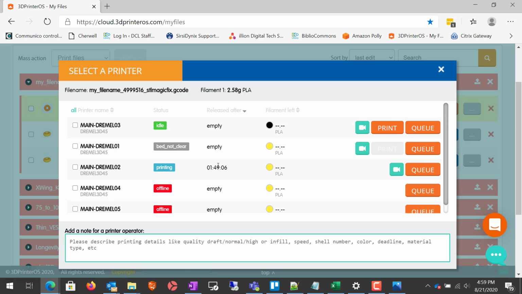and it tells you their status. We have one where the bed is not clear. That means something is currently sitting on the bed. You have two that are offline. One that says that it is currently printing something and it tells you how much longer it has. And then one that is idle and the bed is empty, and it doesn't have anything ready to be printed on it. So this is the only one that we can print to.